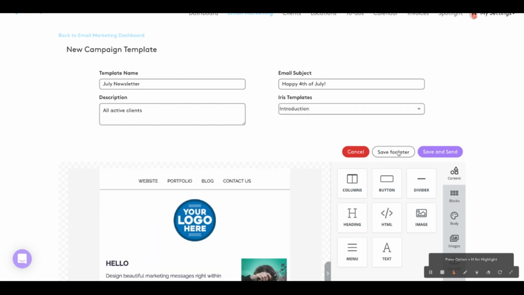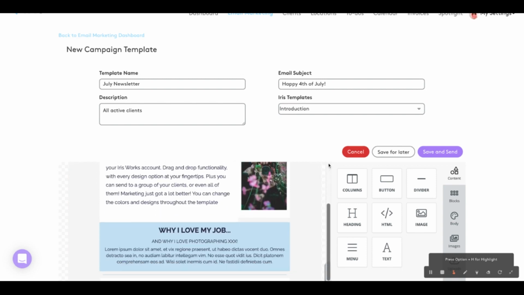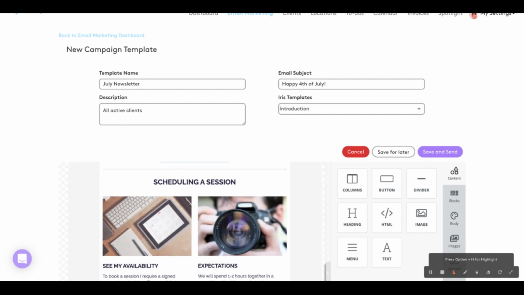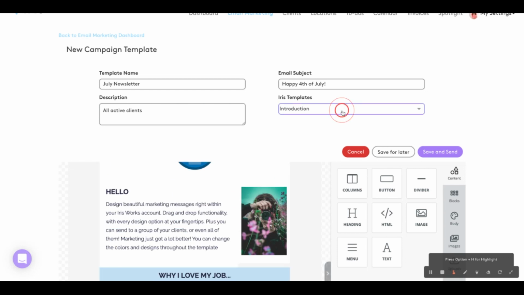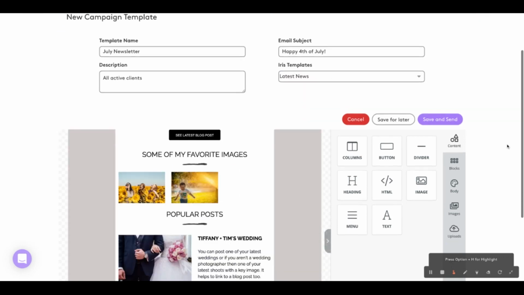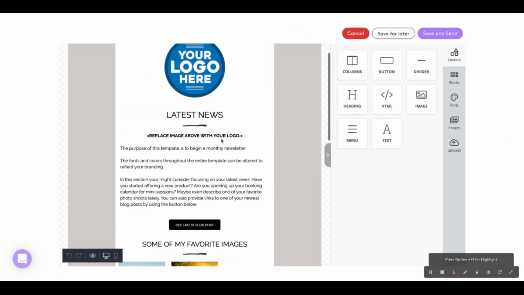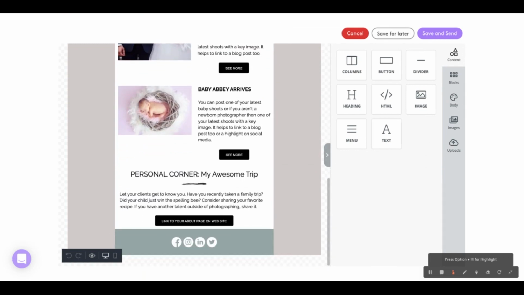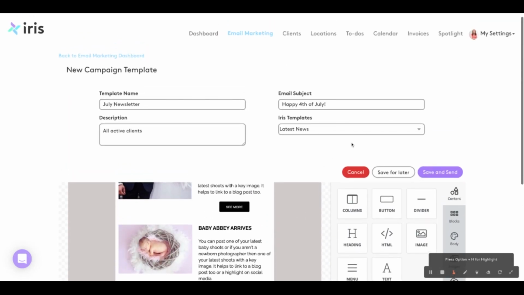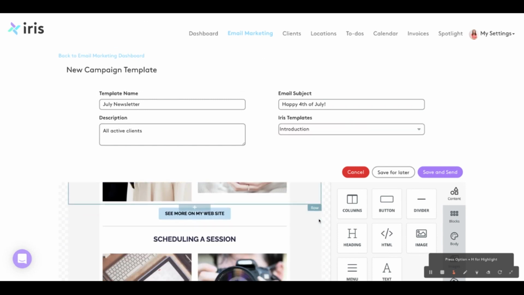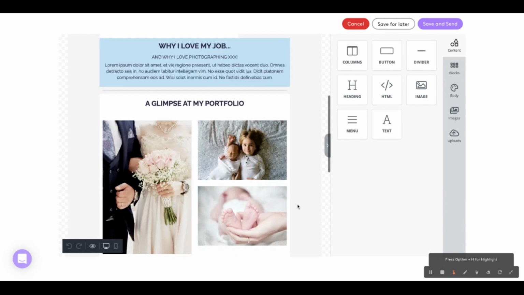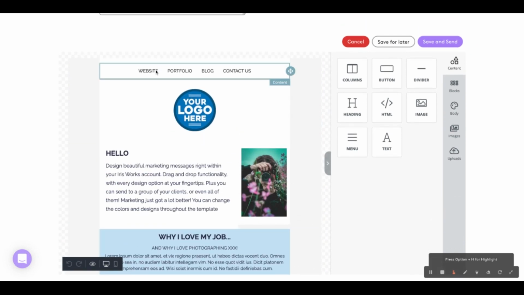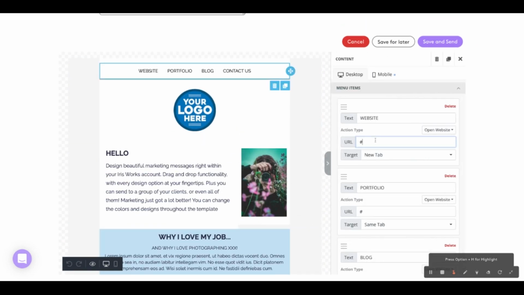The other option that we have is to actually choose one of the templates that we have had designers build for you. Now these again are fully customizable, so you can start with one of these templates and then adjust, add, delete, and so forth to make it something that is your own. So what I'm going to do here, I'm going to go ahead and start with this introduction template. I like the layout. I think it looks pretty good for what I'm trying to accomplish today.